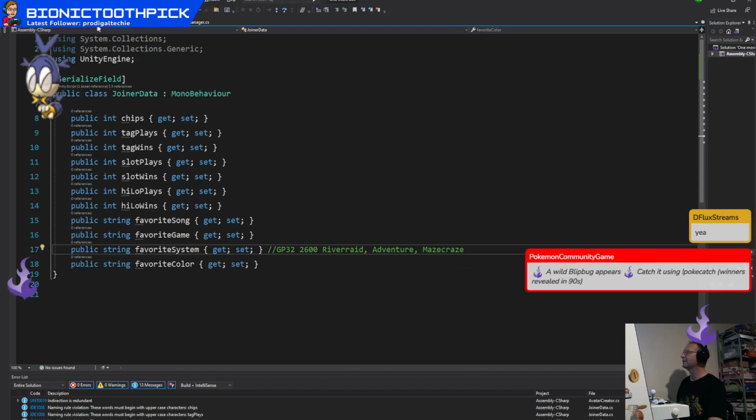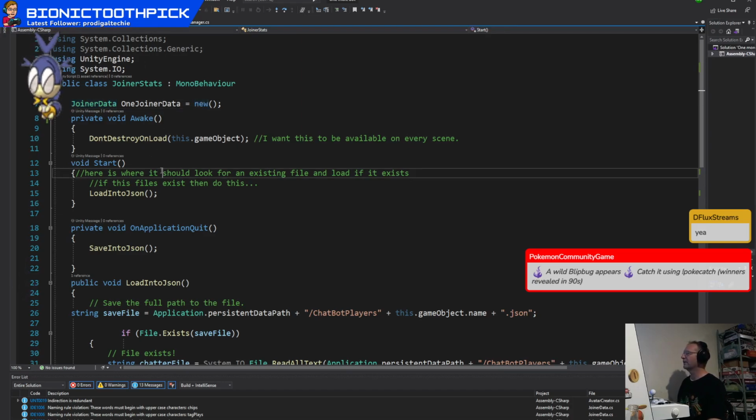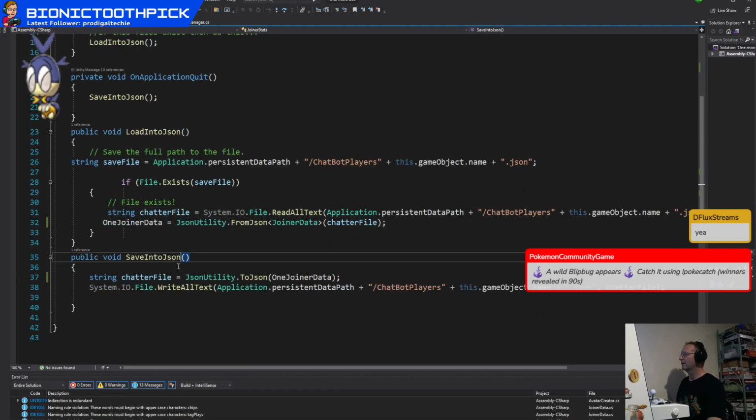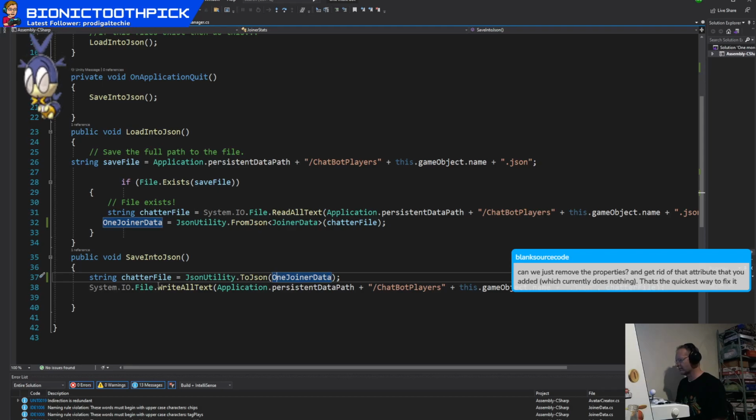This would be in... Okay, save into JSON. String file, JsonUtility.ToJson, joiner data. Can we just remove the properties and get rid of that attribute that you added, which currently does nothing? That's the quickest way to fix it.